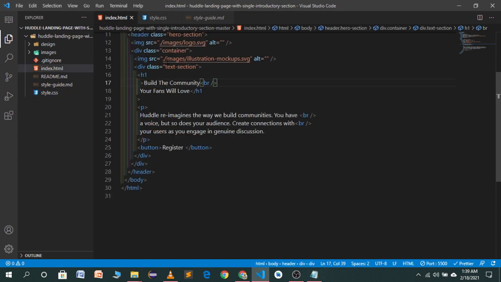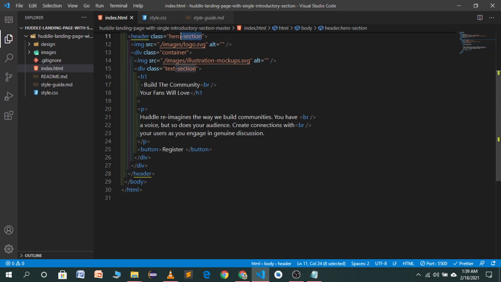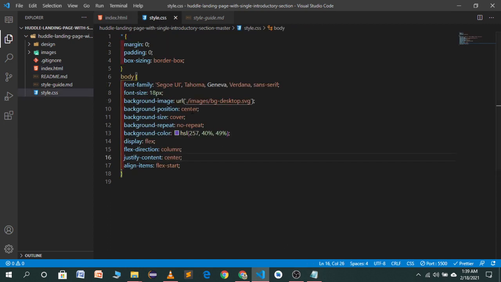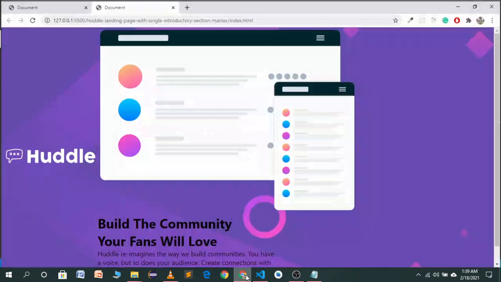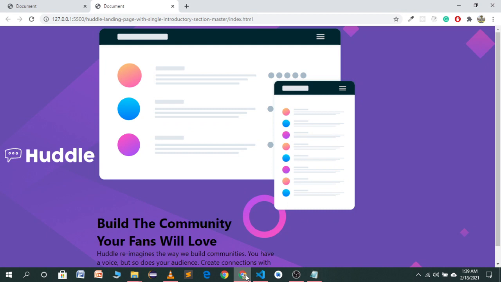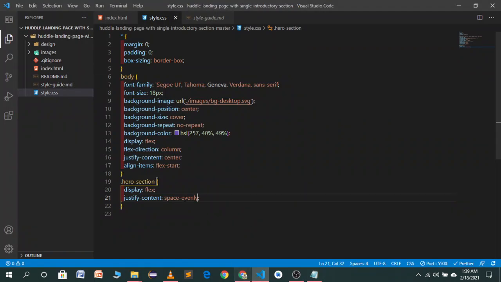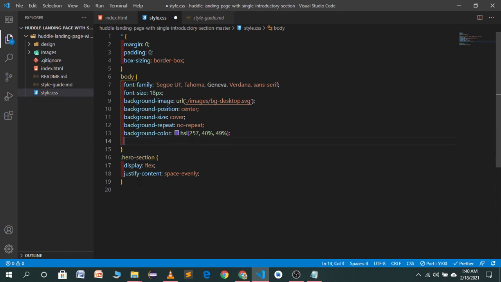Now we will target our container, which is the hero section. So copy the class name, move to our CSS file, paste it here. We will use display flex. Justify content will be space evenly. Oops, it's not looking good right now. So what should we do? I think we should use these properties here. Cut this one from the body and use it here.